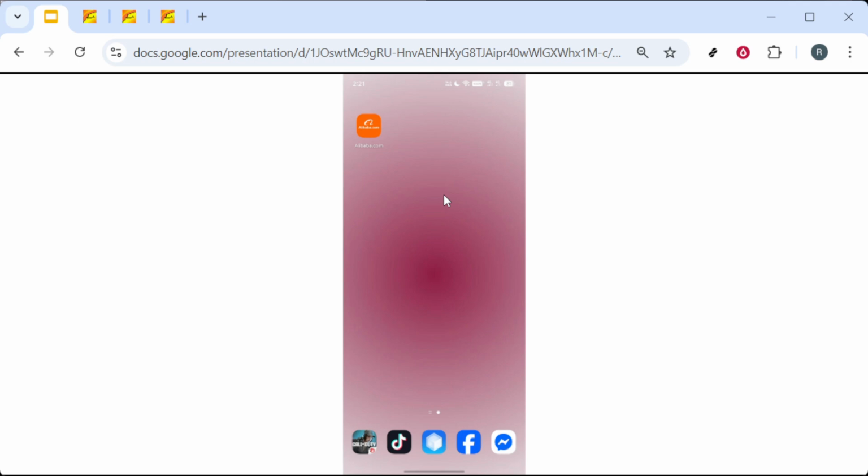Start by locating the Alibaba app on your device. You can find it on your home screen or inside the app drawer. If you have a lot of apps, use the search bar at the top of your app list to type the name and jump straight to it. The goal is simply to get to the app's icon so we can access its settings quickly.